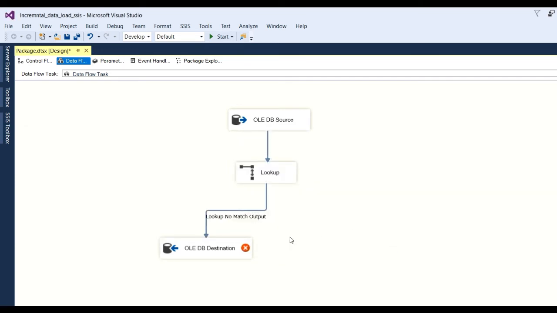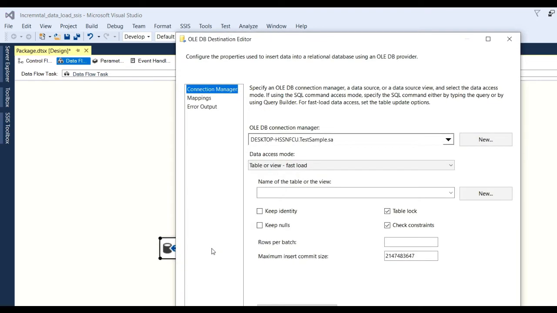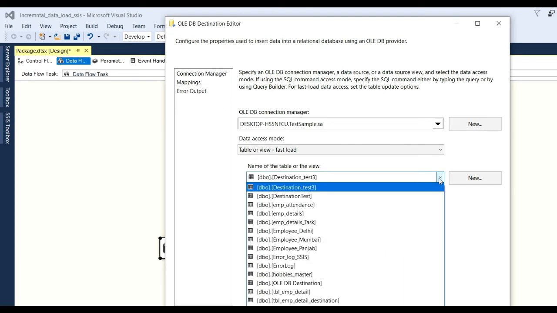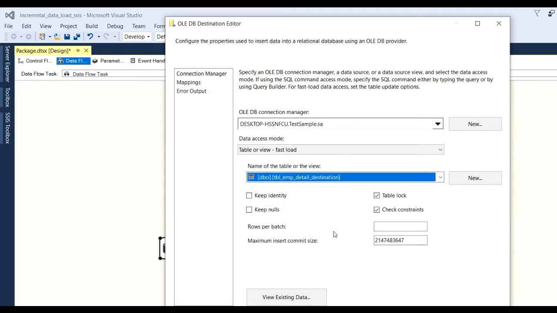And now we also need to configure the OLE DB destination. So click on this. You can see here there is a connection already there. If the destination is another database, then in that case you need to configure it. Now the name of the table or view. So we have defined here the destination table. I have checked it. Destination table is already created.